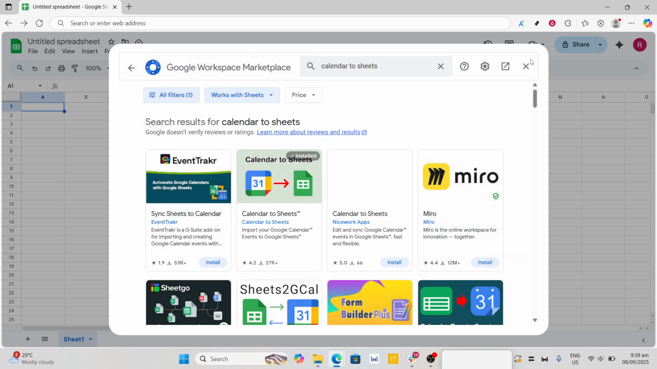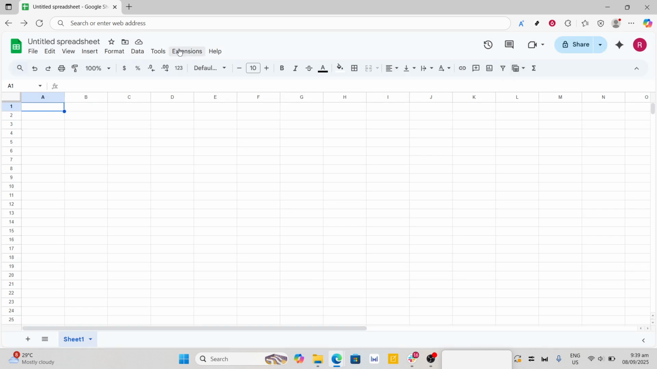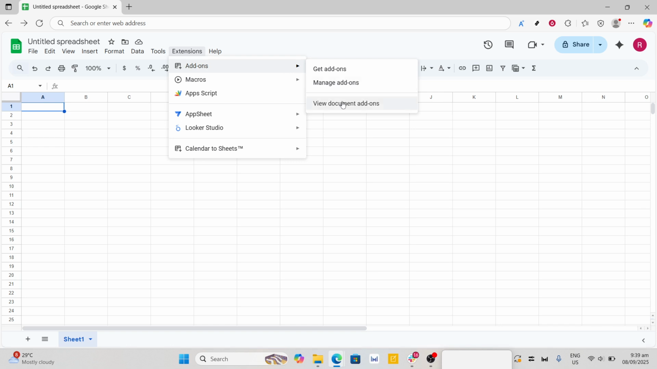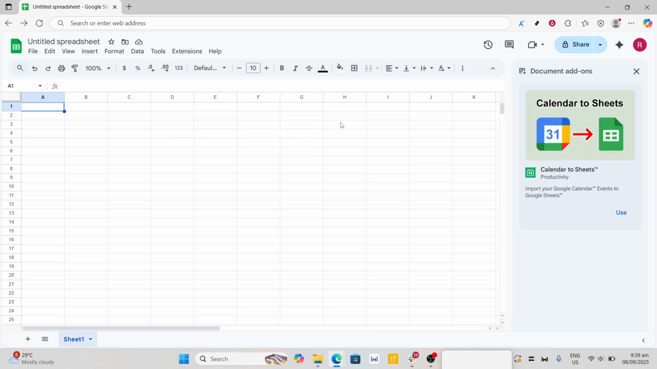You'll be prompted to select the calendar you want to import. If you have multiple calendars, make sure you select the one you need for your current project or purpose. Finally, once you've chosen the calendar, click Import.